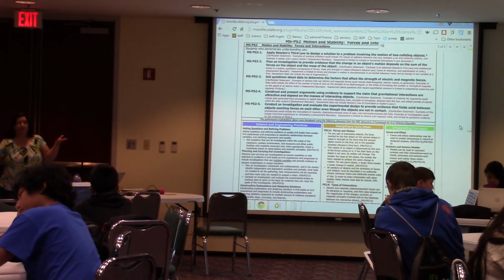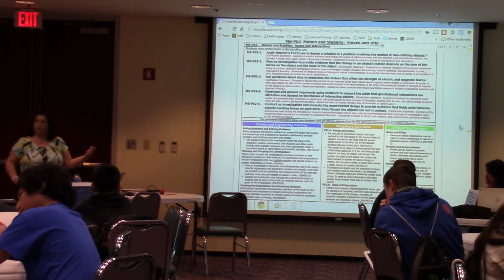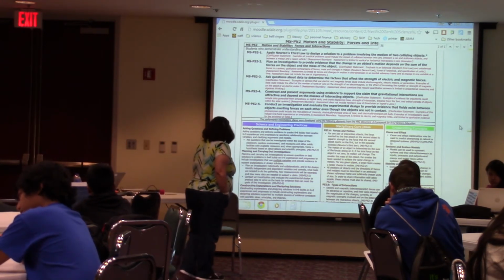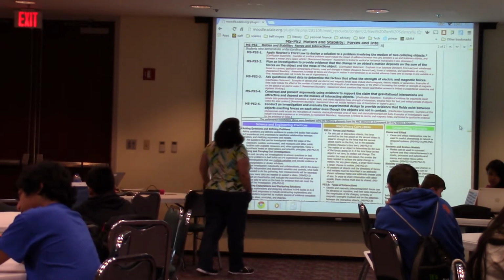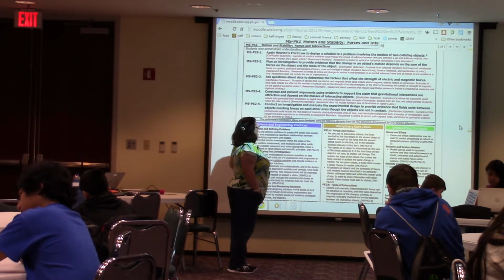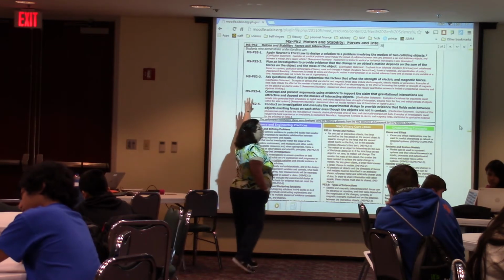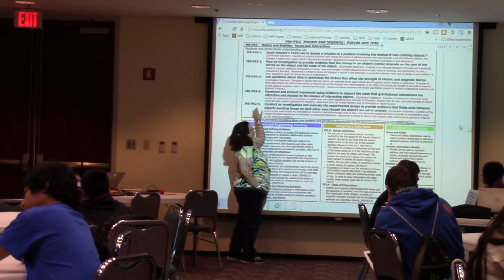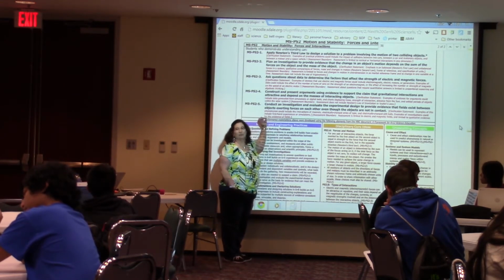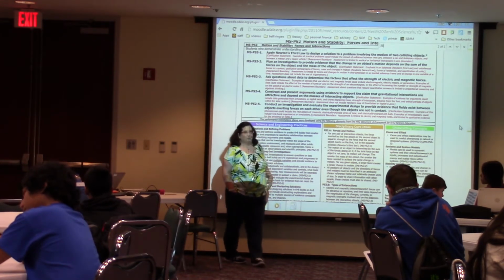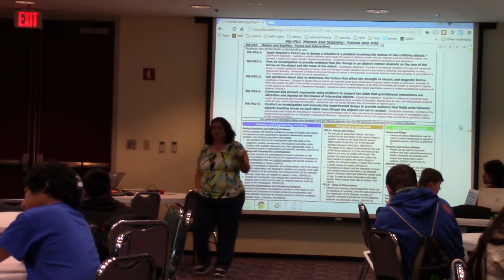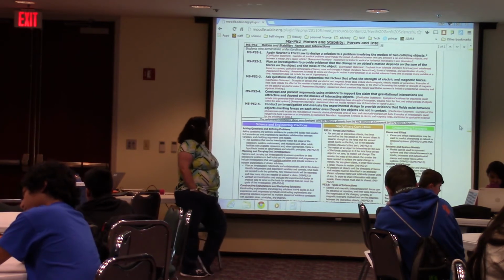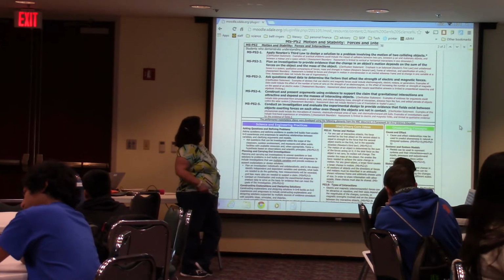You should have already started when we broke into table groups and everybody had a different one to be looking at. But let's kind of look at that again. So number 3, ask questions about data to determine the factors that affect the strength of electric and magnetic forces. Those red words are important. So when you copy and paste these 3 things into your own Google Doc, make certain you copy all of those red words. And you'll see in a second why those red words are incredibly important.